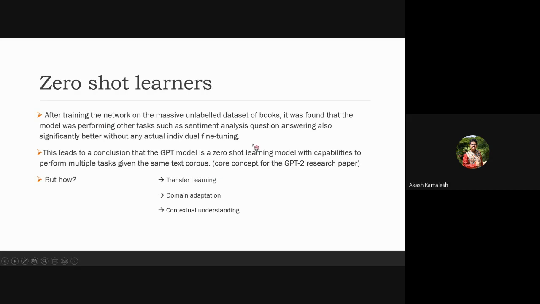After you train the network on the massive unlabeled data set of books, unsupervised learning, it was found that the model was performing other tasks such as sentiment analysis and question answering significantly better without fine-tuning. This leads to a conclusion that the GPT model could be a zero-shot learning model with capabilities to perform multiple tasks. But how does GPT actually achieve these things? Transfer learning, domain adaptation, and contextual understanding are the three main bases for GPT to achieve zero-shot learning. Transfer learning, as you all know, is nothing but pre-training a model on a huge data set just for it to understand some sort of pattern.